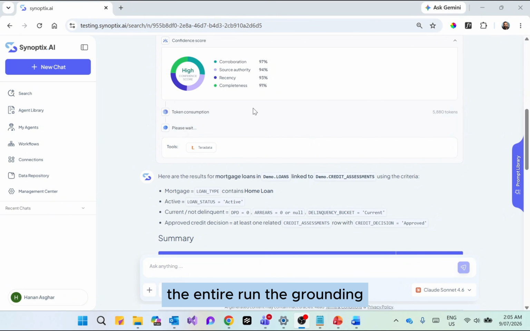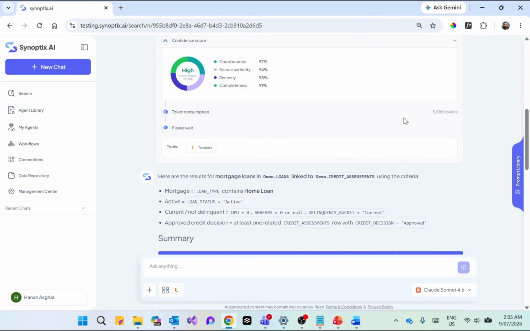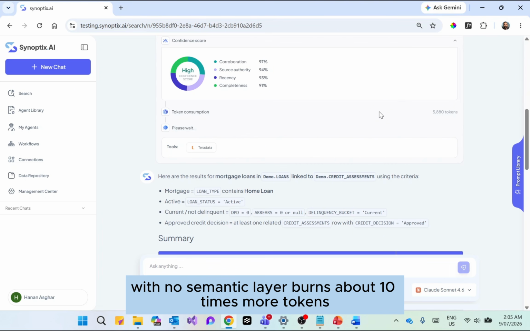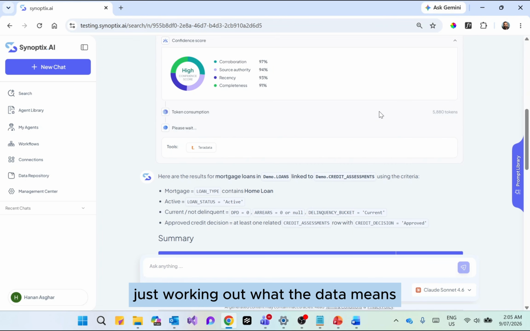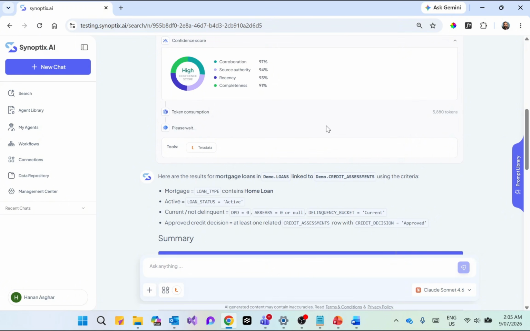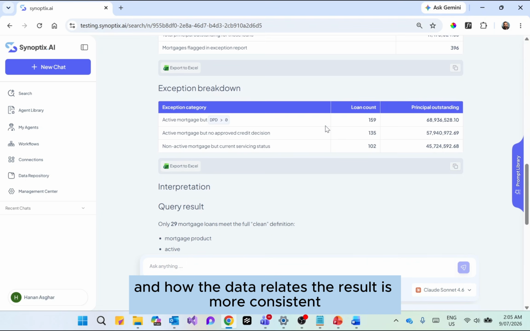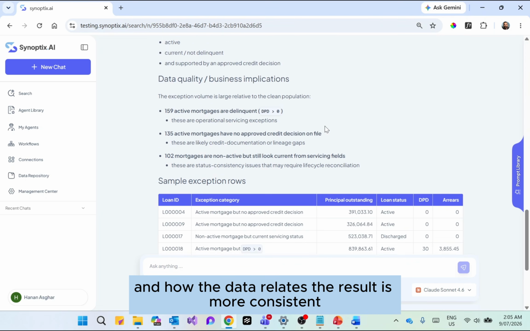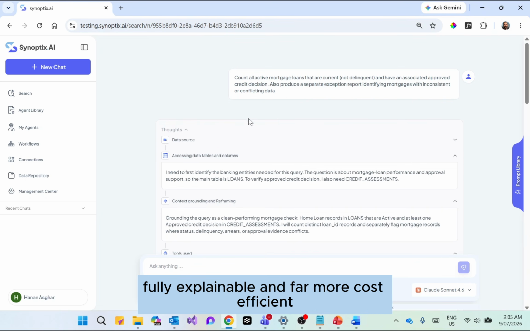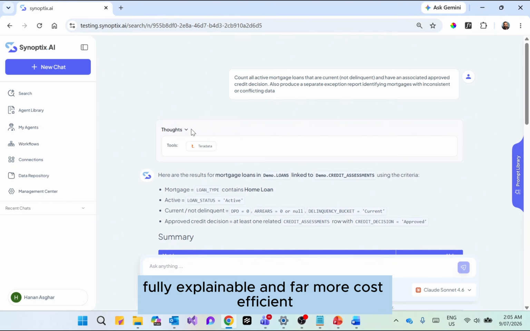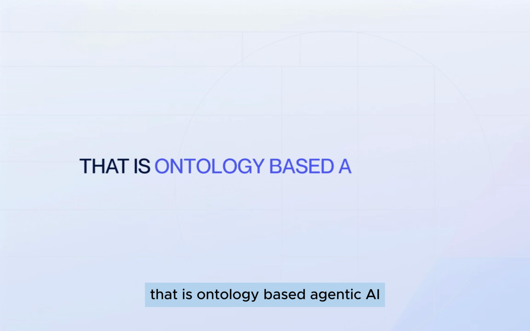The entire run, the grounding, the schema walk, the query, and the exception report came in at just about 6,000 tokens. A latest generation model reasoning through the same questions with no semantic layer burns about 10 times more tokens just working out what the data means. Because in Synoptix, the agent is not guessing where to look and how the data relates, the result is more consistent, fully explainable, and far more cost efficient. That is ontology-based agentic AI.